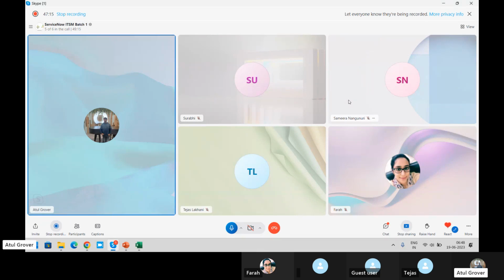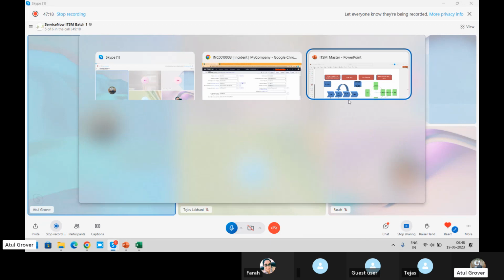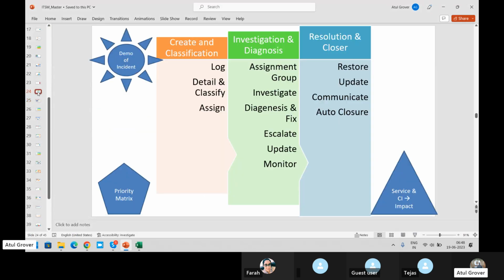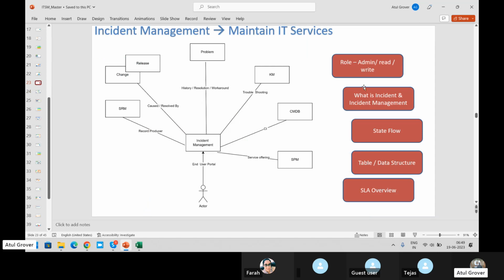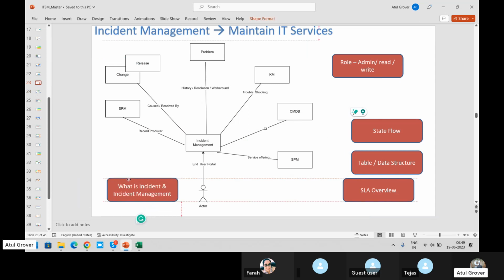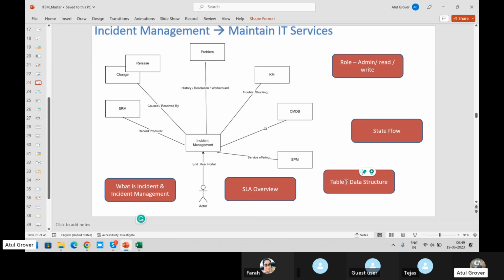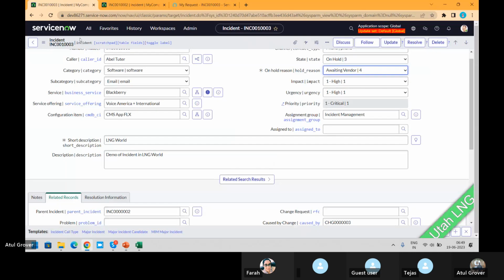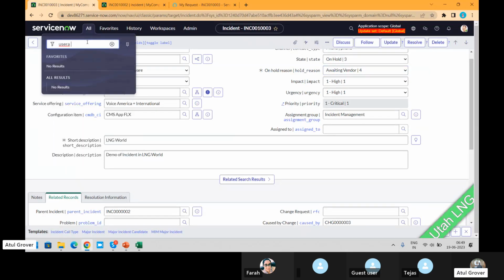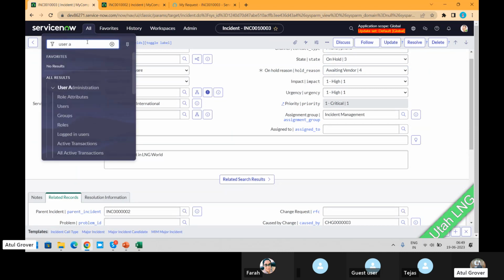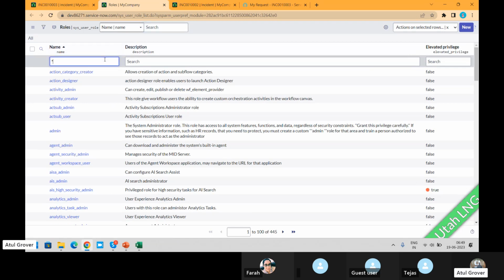Now let's come back here to the agenda part. So we discussed this, this has been done. We discussed the SLA part. We'll pick up this part again in a little more depth if required, and we discussed this. Now let's understand the roles. Fundamental is, come here, User Administration, click on Roles and search for incident.